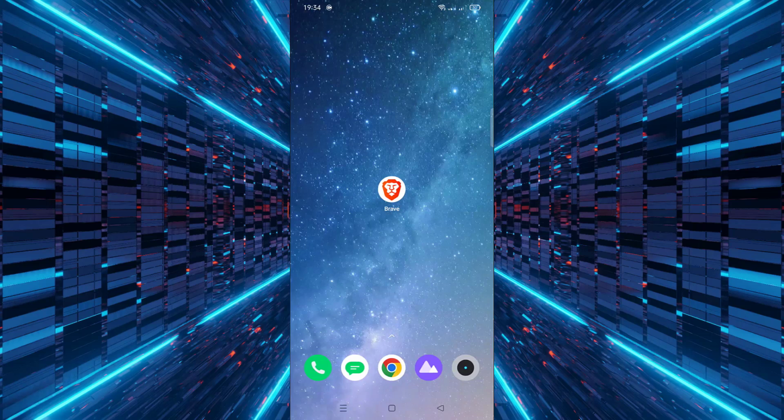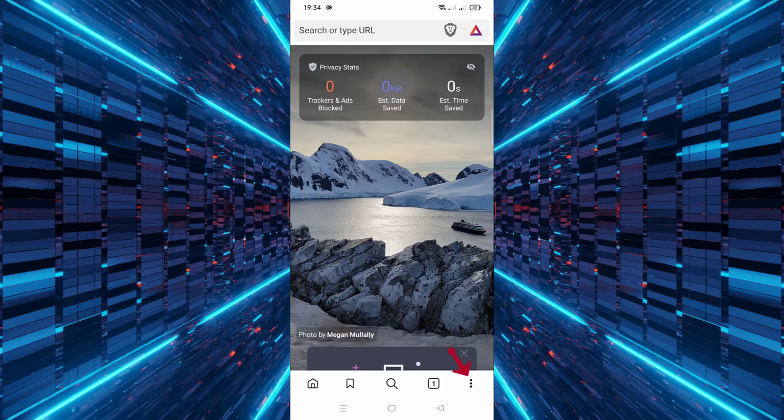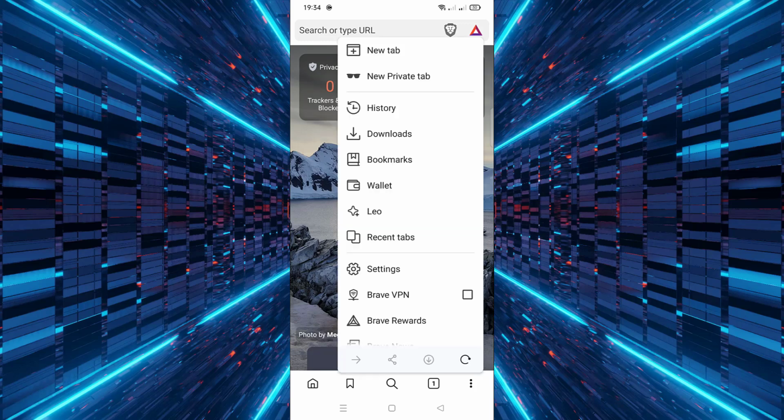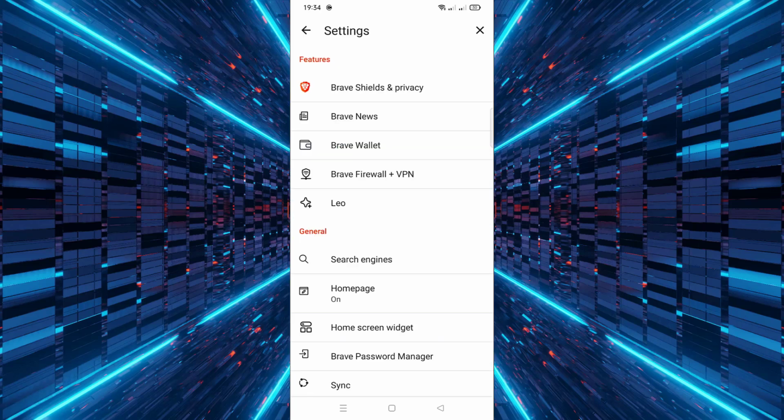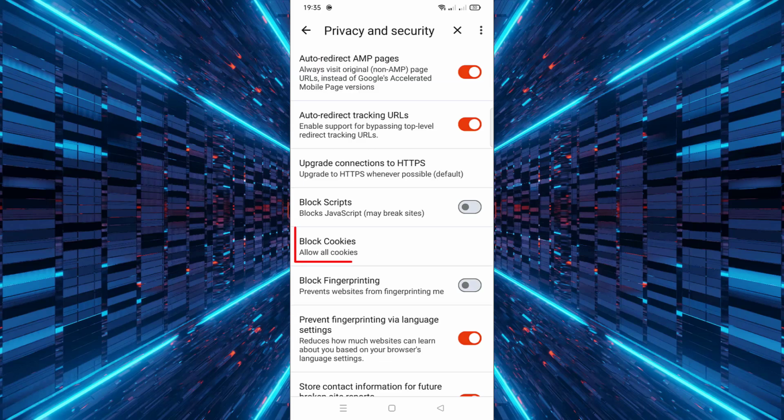Open the Brave browser on your mobile phone. Look at the bottom right corner of the screen and tap on the three-dot menu. From the menu, scroll down and tap on Settings. Under Settings, tap on Brave Shields and Privacy. Scroll down until you find the option labeled Block Cookies and tap on it.